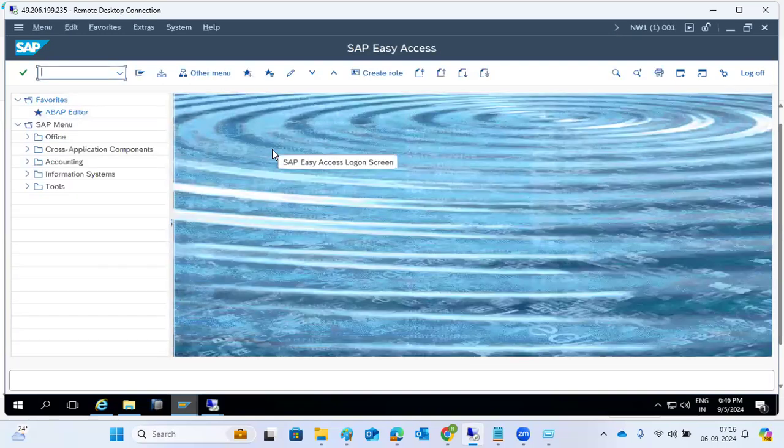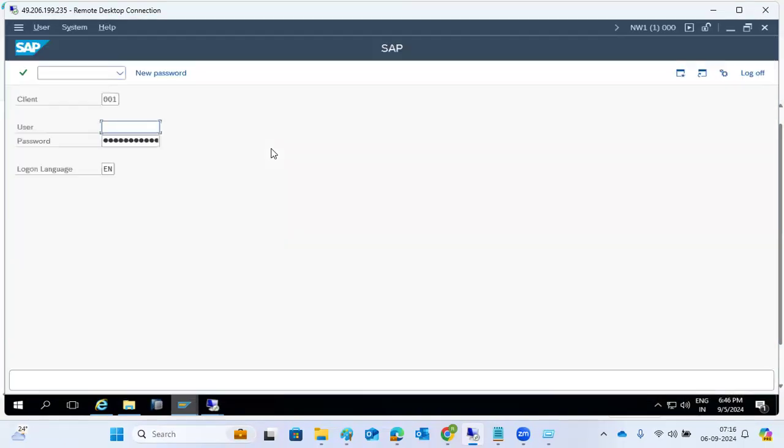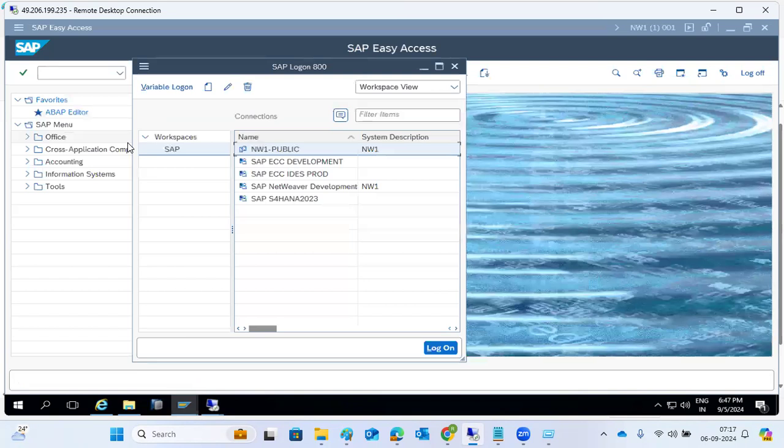So you can log in multiple users. They can use this public group here. Now the message server will route the request to the available application servers. That's what will be done by your message server. So the message server will work based upon the groups.